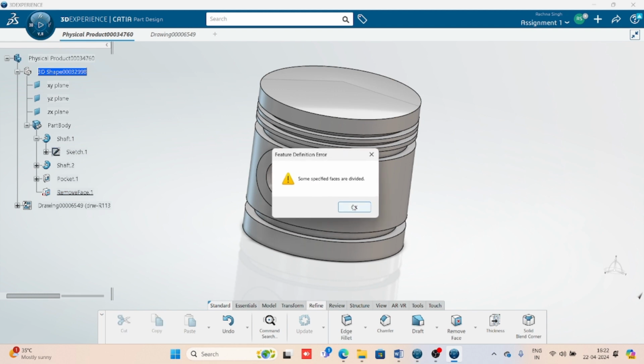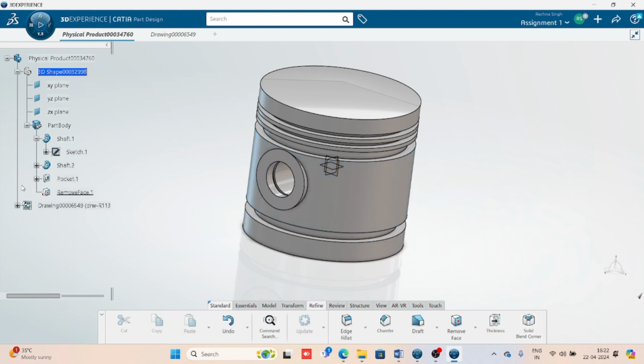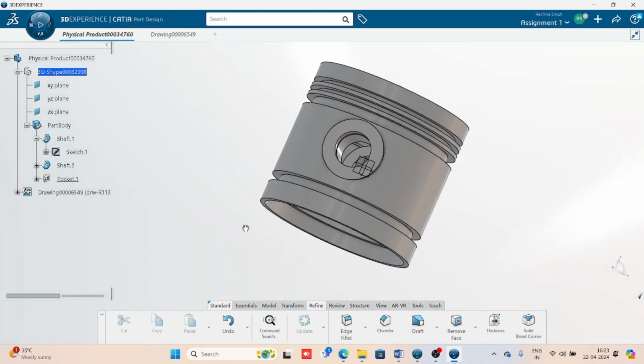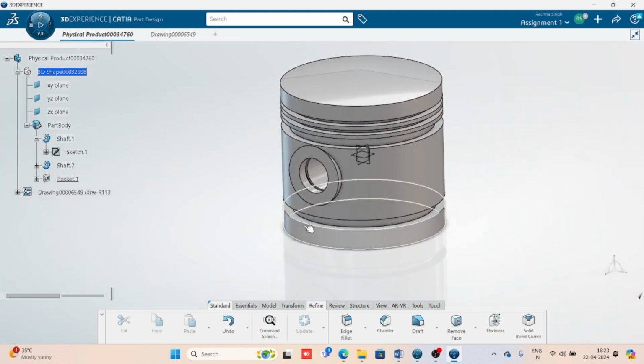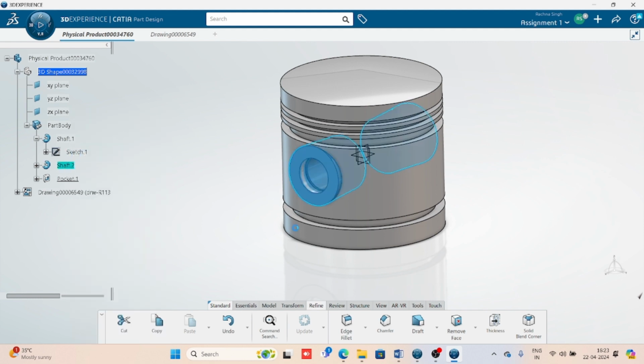Double click now. Again but we need a face to keep. This face I want to keep. Okay. Sometimes it may create problem. So what I'll do, before doing pocket, I will remove this command. So I'll just come to the shaft tool, right click, define in work object. I am getting rollback.